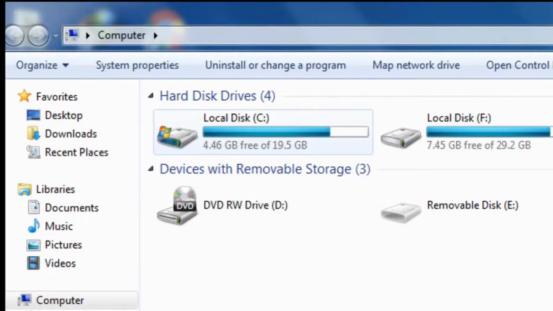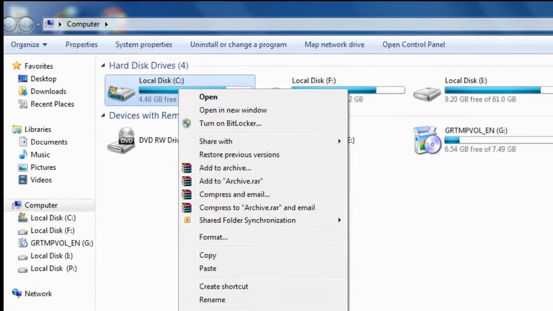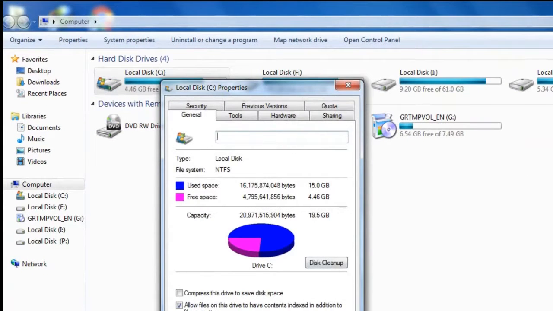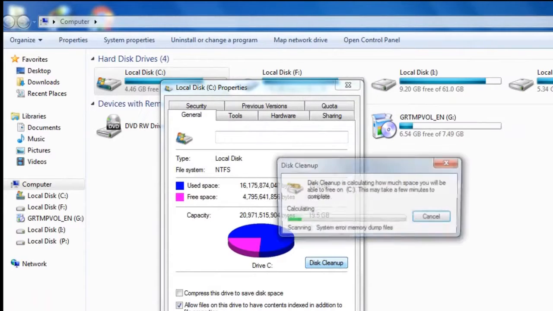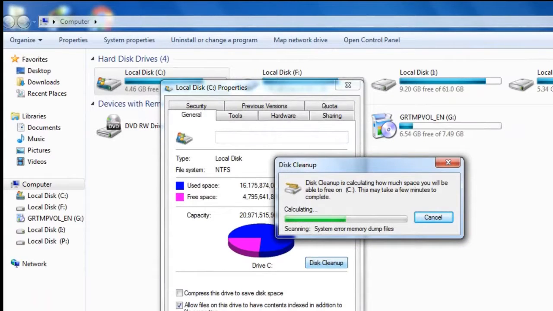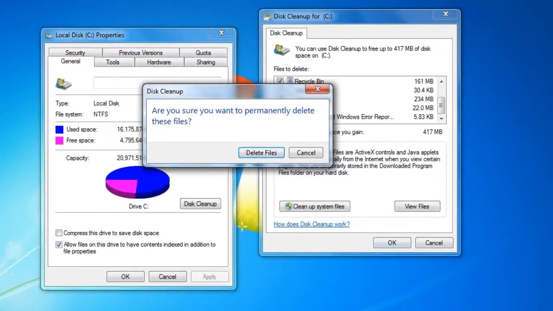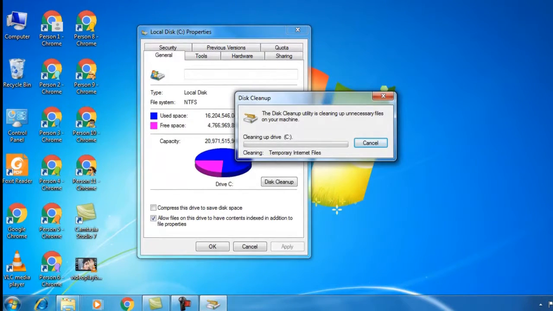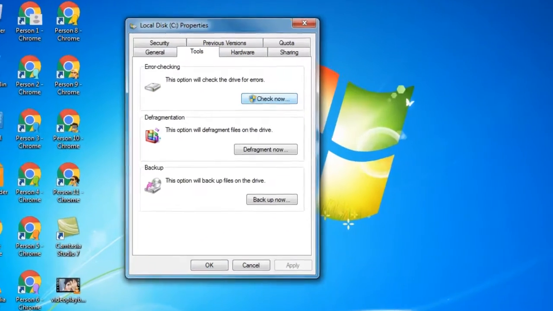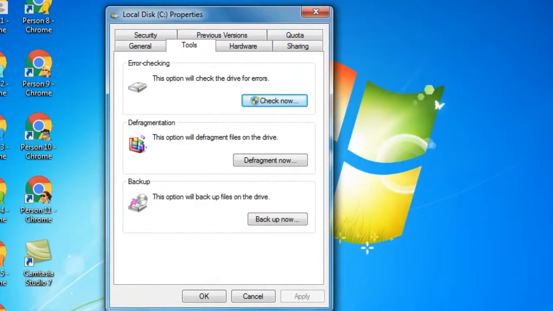then right-click on the local disk C. Now click on Properties and click on Disk Cleanup. Now the disk files are being checked. Now select the files to delete. Then go to the Tools tab. Check your disk and defragment your disk, and make a schedule to defragment the disk weekly.